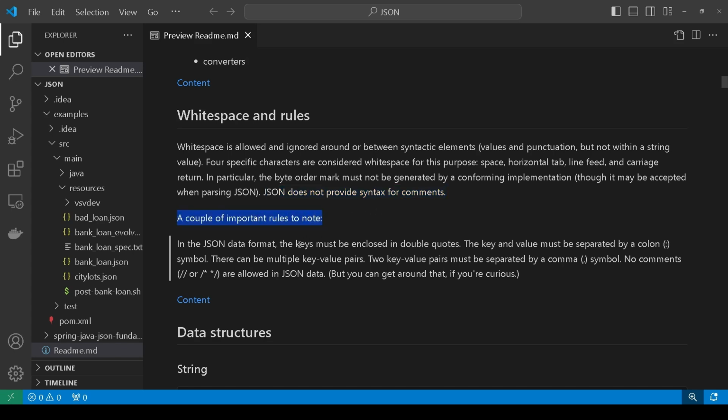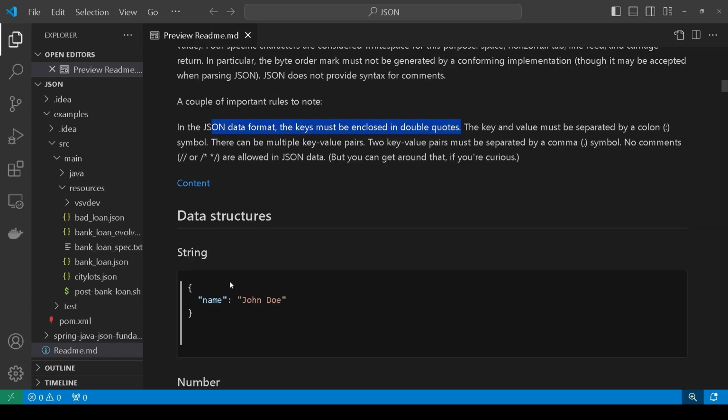A couple of important rules to note. In the JSON data format, keys must be enclosed in double quotes. So this is the key, this is the value. The key and value must be separated by a colon symbol. Here is the separator. There can be multiple key-value pairs. Two key-value pairs must be separated by a comma symbol. No comments.